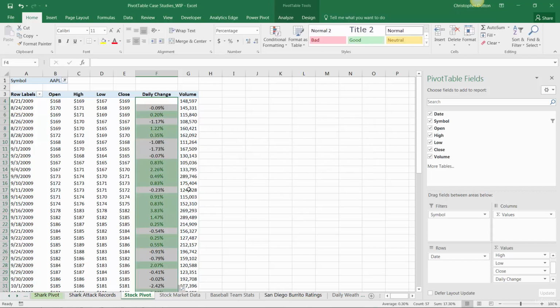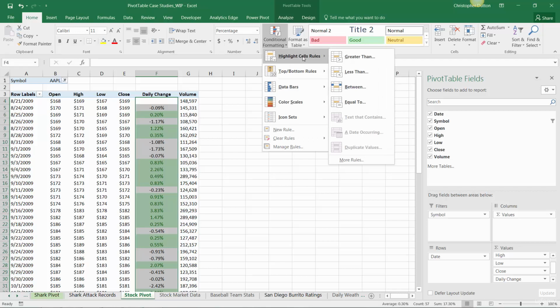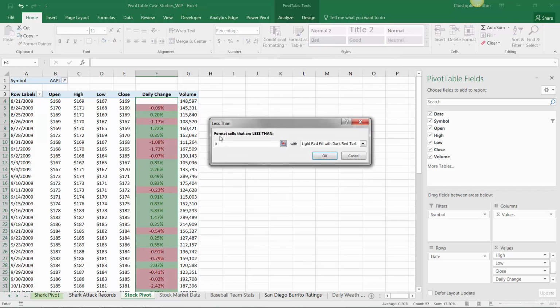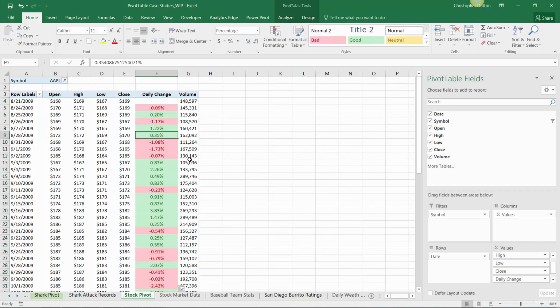And press OK. And without changing the selection, I'm going to drill right back into my highlight cell rules and add a second rule for less than 0. And that's a bad thing, so I'll format any cells that are less than 0 or negative to light red fill with dark red text and press OK.